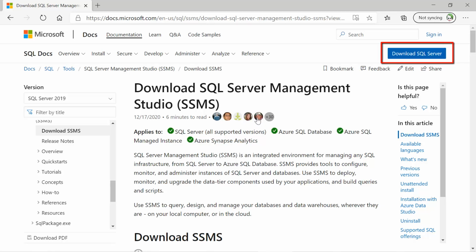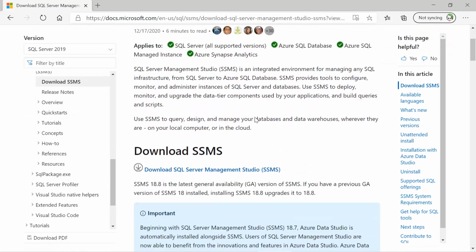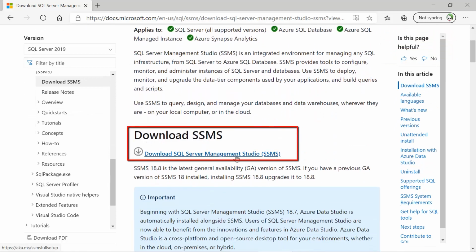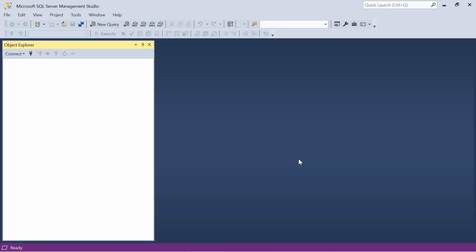You can find the link to download the SQL Server from this page also. But to work with the SSMS, we need to scroll a little bit, and at this place you will find a link. You can download the SQL Server Management Studio and you can install it in your system. Once you have installed the SQL Server Management Studio in your system, this is how it will look like. This is the default page of SQL Server Management Studio.